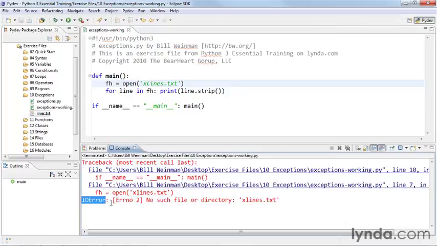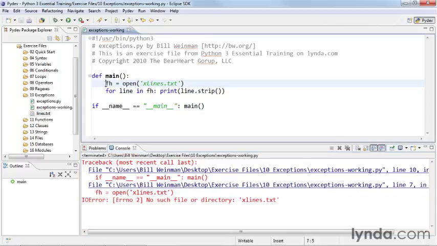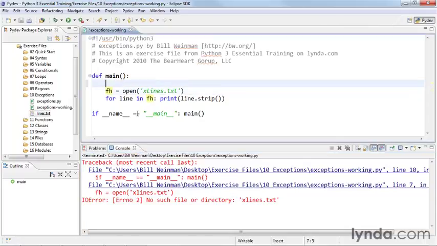This IOError before the colon is actually the name of the exception. That's the exception that's being raised by the Python interpreter. And then after the colon is its error message. Now, I can trap that exception, and then I could do something different with it in my code. So here's how I do that.